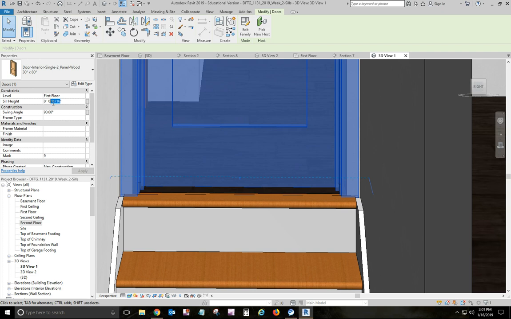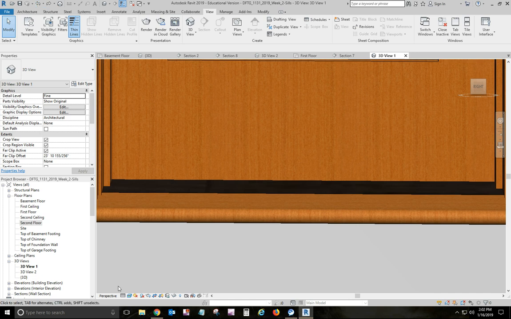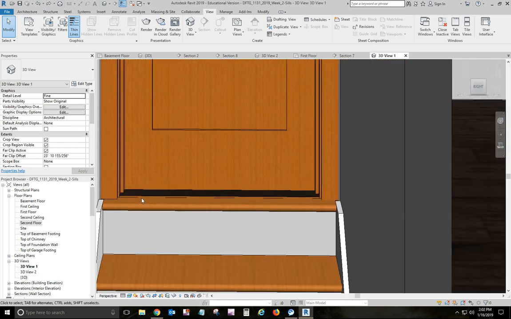Like if I make it 3/4, you can see it brings the actual bottom of the door family up on top of the flooring. So I left it sunken down in the floor, 1/16 of an inch.